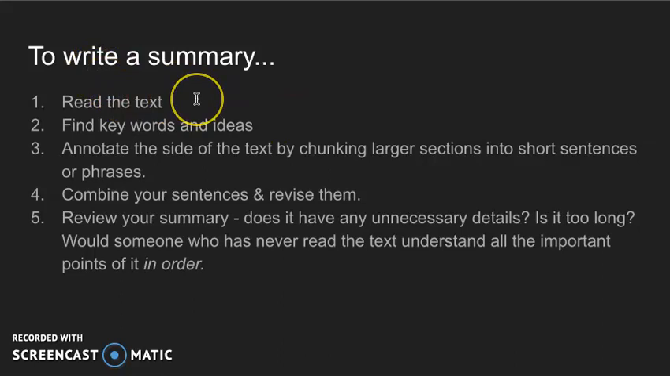So first, to write a summary, you have to read the text. You find the main ideas. You're going to annotate your text as you're reading, so you're going to be writing on the side. You're going to combine all your sentences at the end and revise them, and then you're going to review it. Does it have any unnecessary details? Is it too long? And would someone who's never read the text understand all of it in order? So let's look at those steps in a little bit more detail.